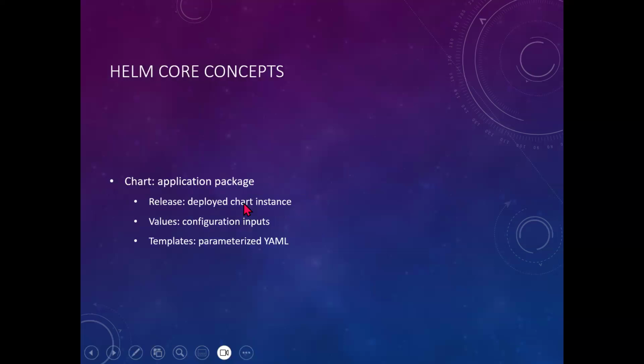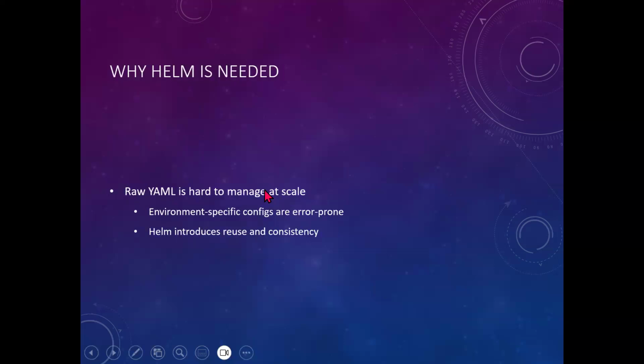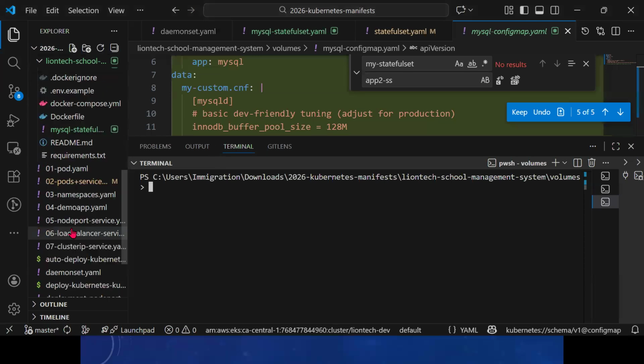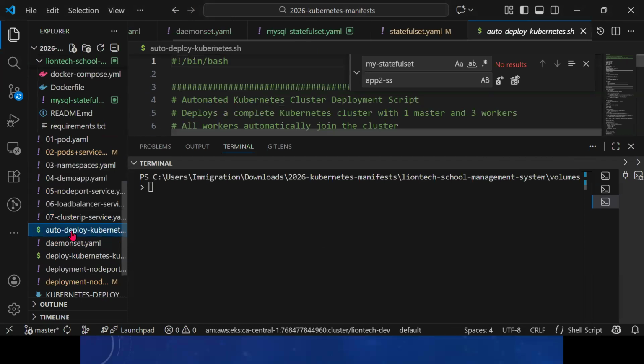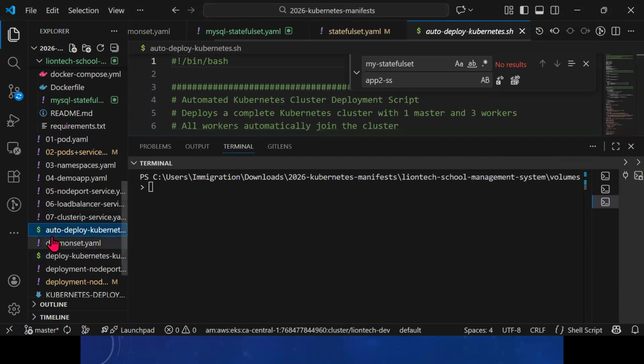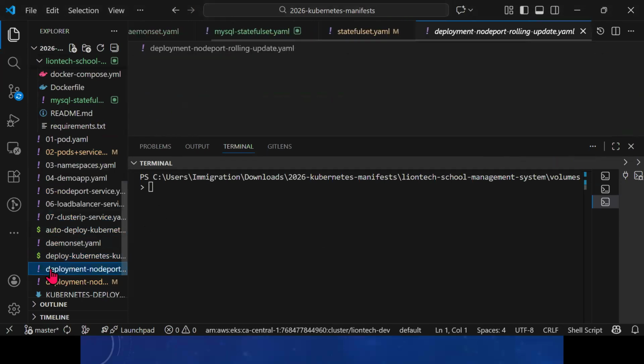Make sense? Oh, sorry, I've gone too far. So, of course, why is Helm needed? Raw YAML is hard to manage at scale. So, what is raw YAML? This is what we call YAML. See this here? This is YAML. Now, in our demo, we are able to deploy an application using just one YAML file like this.